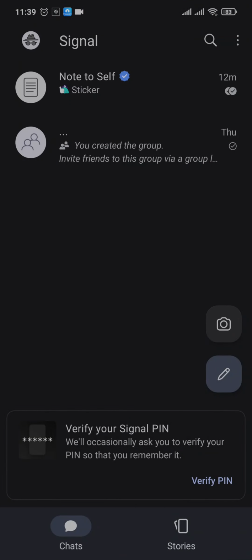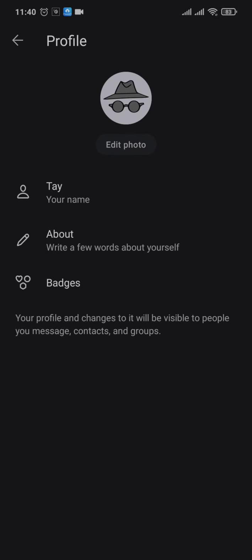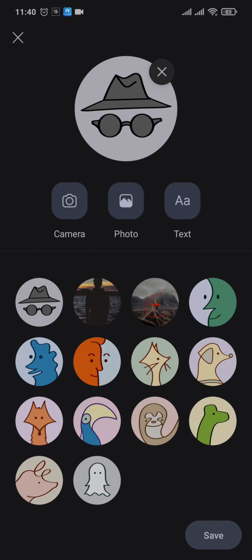Open up your Signal app and just tap on your profile picture or the profile icon on the top left. From here you'll land on the settings page where you can manage all of the settings for your private messenger of Signal. You just need to tap on your name on the top, and inside of your profile you can see your name, your about info and the badges. Now to change your photo or your profile picture, tap on edit photo.